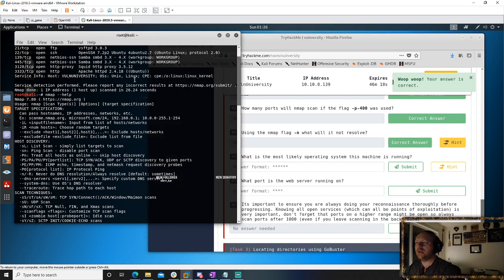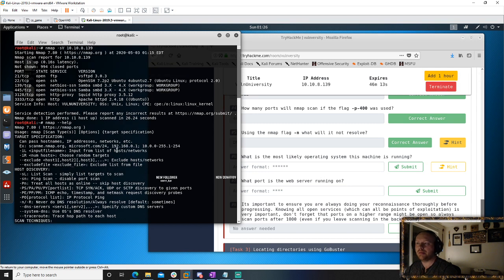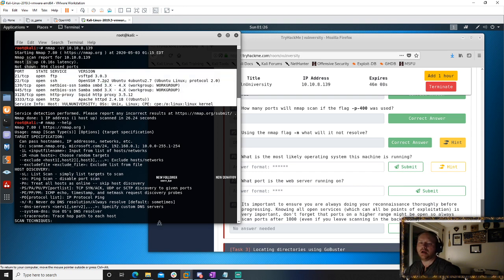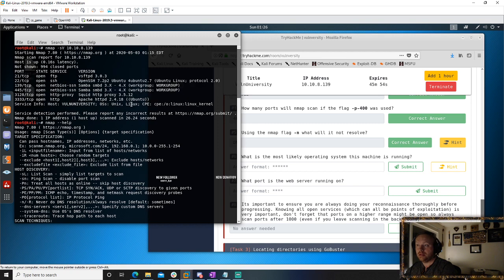Okay, what is the most likely operating system this machine is running? So let's go up here. What do you guys think? What is this running? Most likely operating system. Linux is an option. Can you be more specific with me? I agree. It is running a flavor of Linux.